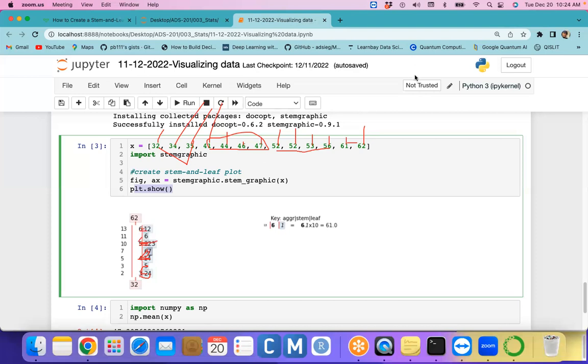Some values are on this horizontal line, but some values are on a second horizontal line. That means the first horizontal line has leaves only from 0 to 4, and the second horizontal line has 5 to 9. So for each stem, we have 0 to 4 and 5 to 9. This is the way we have the two horizontal lines.